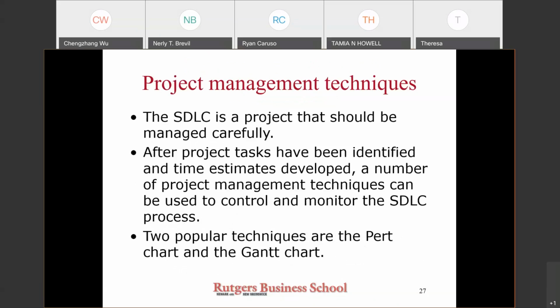As is apparent in the description of the system development lifecycle, there are a number of steps involved in this process. Depending on the size of the system development project and the number of people involved, it can take anywhere from a few weeks to several months or even several years to complete a project.